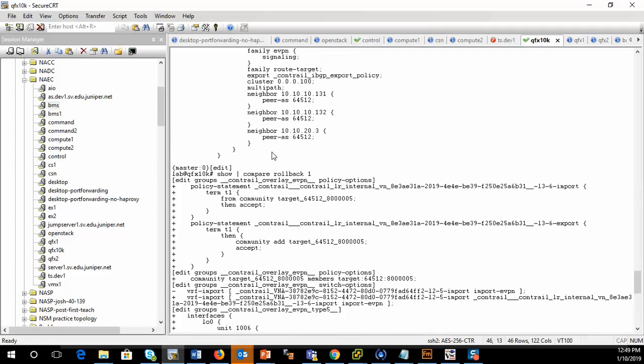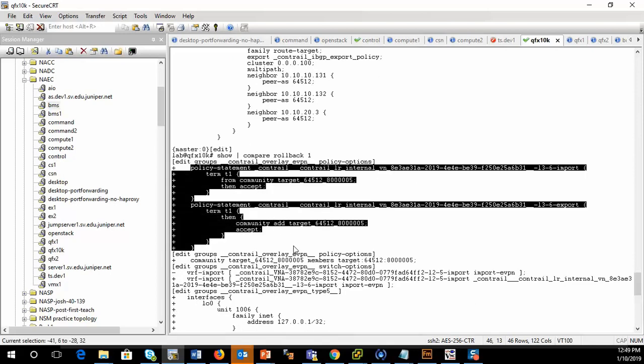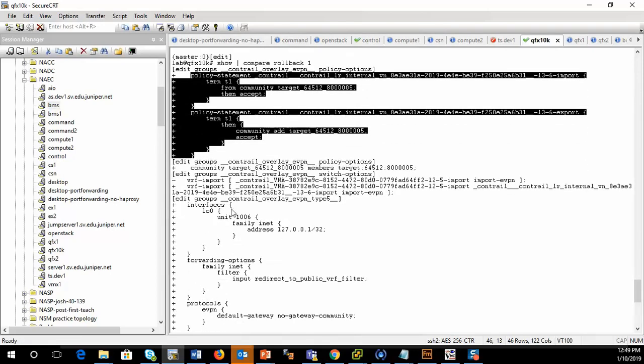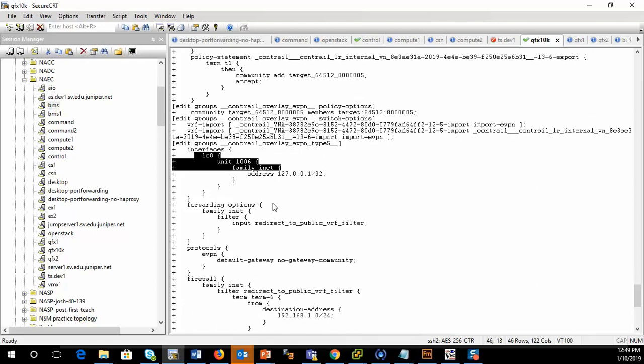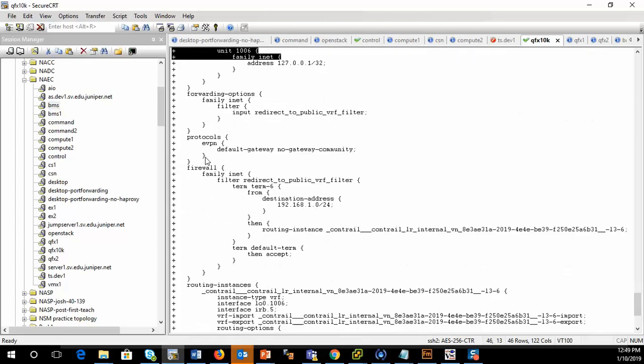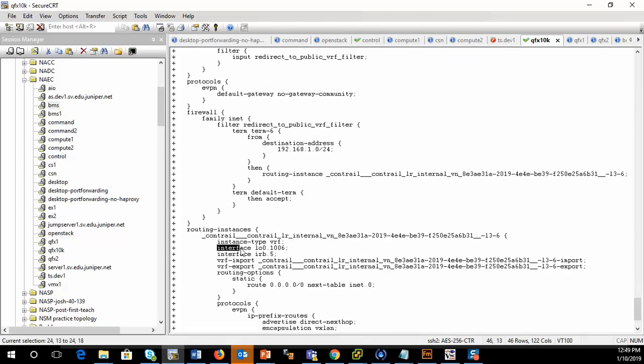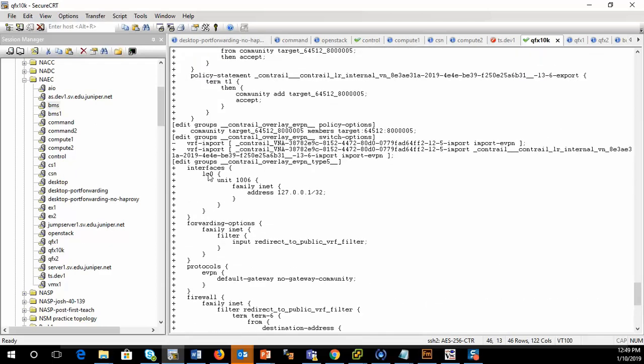And I'll just briefly go over. So here we've got some policies. Okay. We have a loopback interface configured, and that's to make sure that there's always an interface available in the routing instance. So here's our routing instance. Hold on, let me go back.